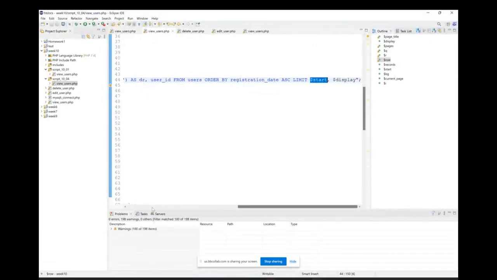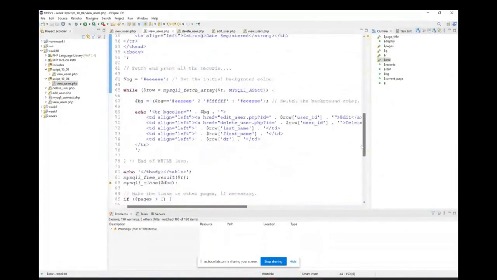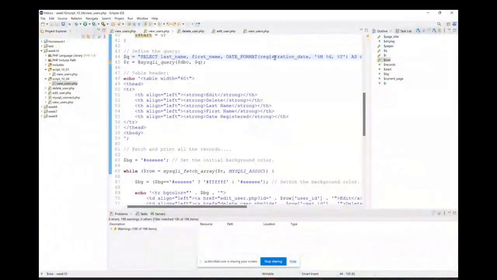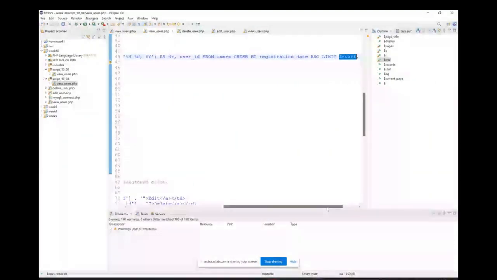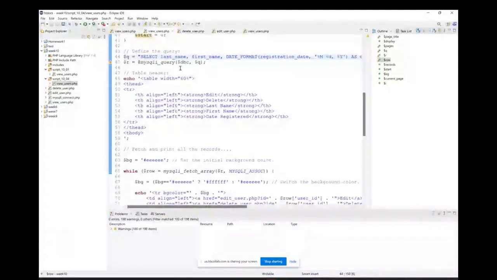Okay, so let's go to the next part of the script. So you create that query. That query only takes a part of the database. Then you run the query. So you are mentioning the starting index and how many rows you want to read. So now this one has 10 records, suppose you're on page 2.